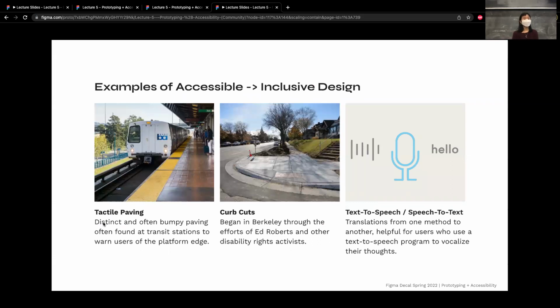Okay, let's jump into a couple examples of what inclusive design looks like. And remember, the way that inclusive design is differentiated from accessible design is that it aims to include as many people as possible, whereas accessible design tries to accommodate for a certain group. So if you've ever been to a BART station, you know that there's this bumpy yellow paving right in front of where you'd enter the train. You see that at any sort of train station. That's so people can know where it's safe to stand and warn them if they're getting too close to the platform before the train comes.